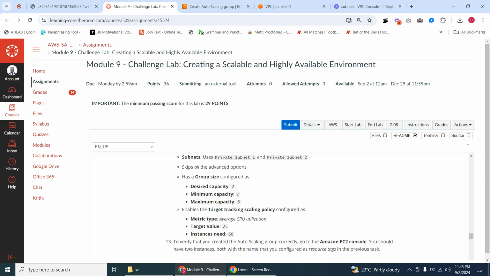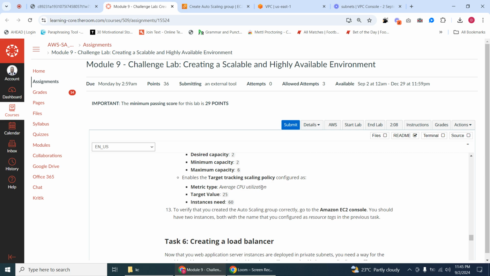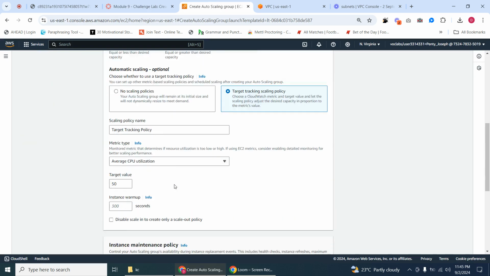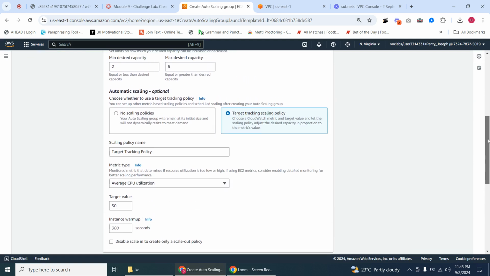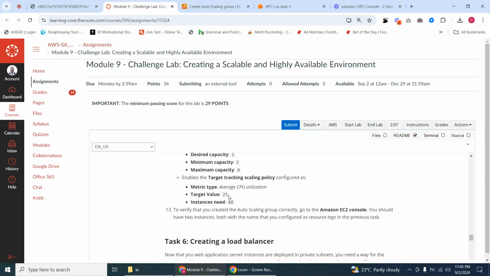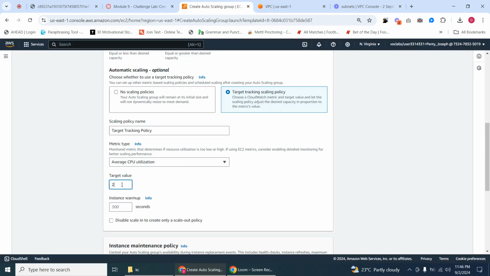And then enable target tracking scaling policy configured as average CPU utilization. Target should be 25, instance speed should be 60. So we should enable target tracking scaling policy. Let's go back. Target tracking scaling policy. Oh, I've gone down too much. Target CPU. Yes, CPU utilization. Target value should be what? Target value should be 25. Instance speed should be 60. So target value should be 25.